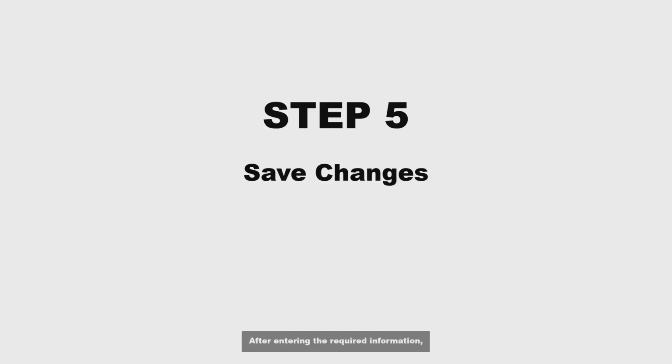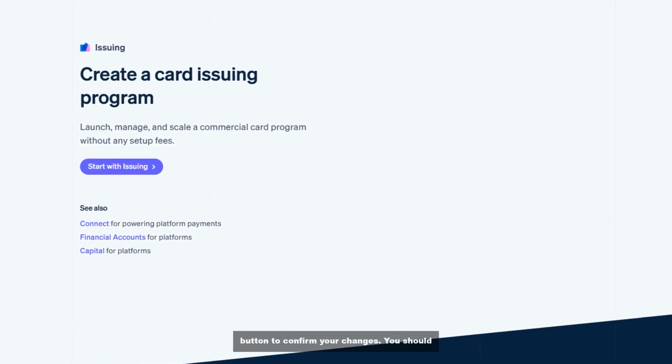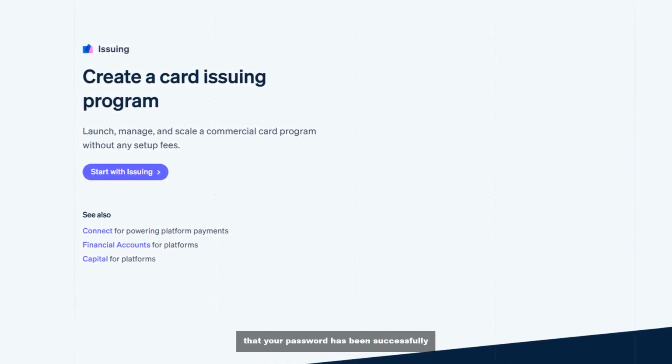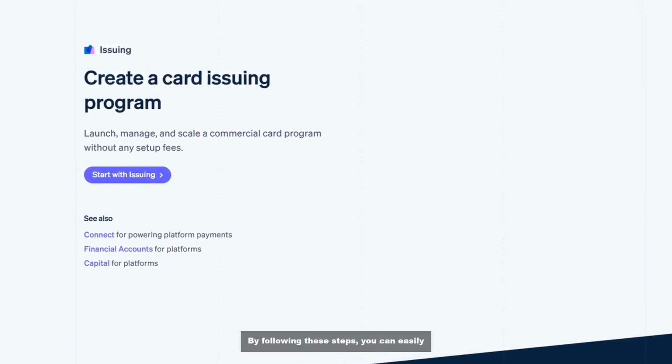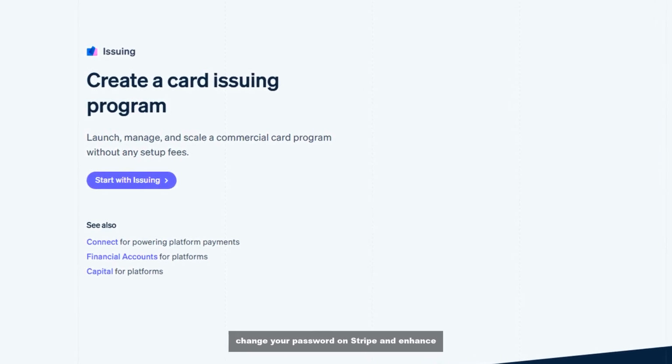Step 5. Save changes. After entering the required information, click on the Save or Update Password button to confirm your changes. You should receive a confirmation message indicating that your password has been successfully updated. By following these steps, you can easily change your password on Stripe and enhance the security of your account.